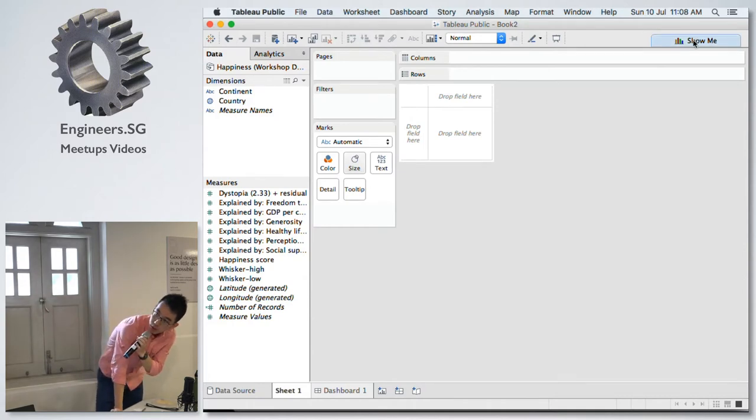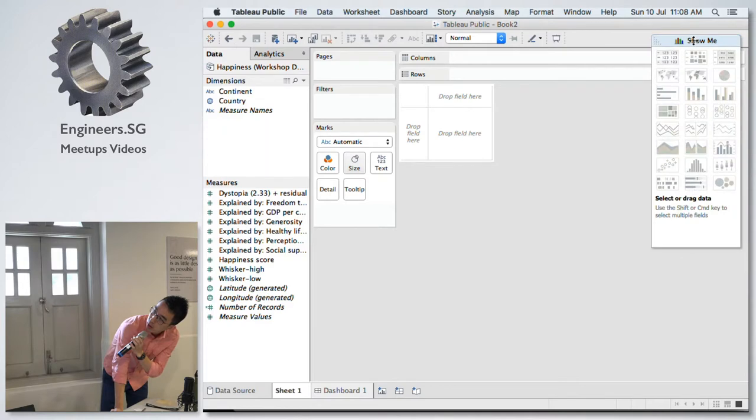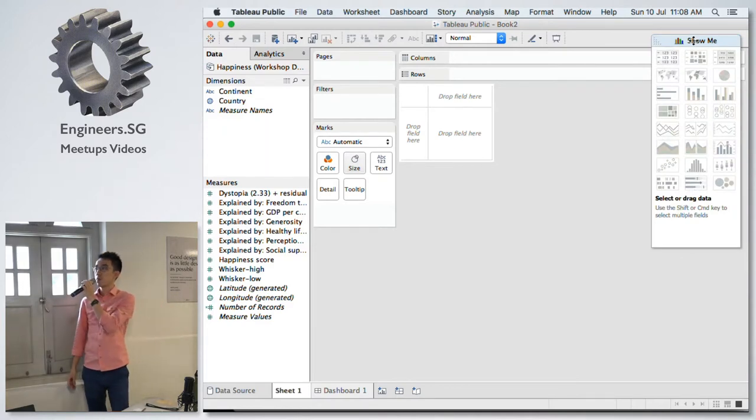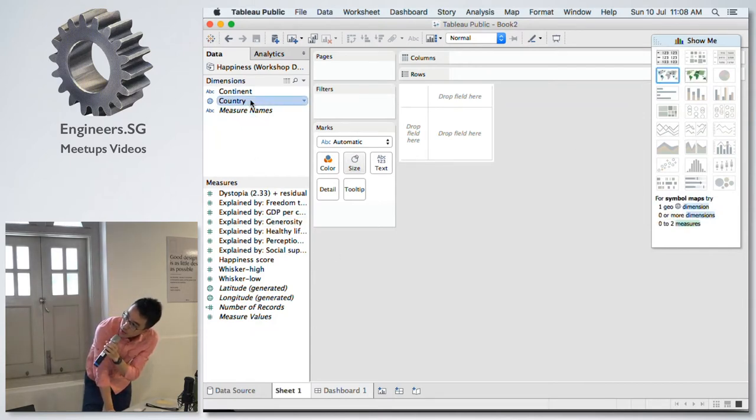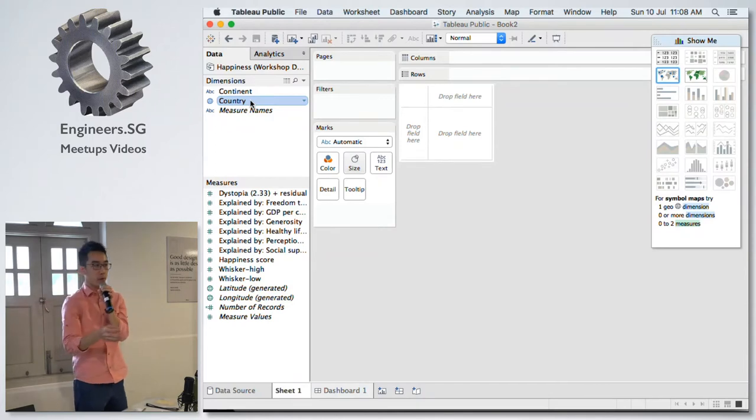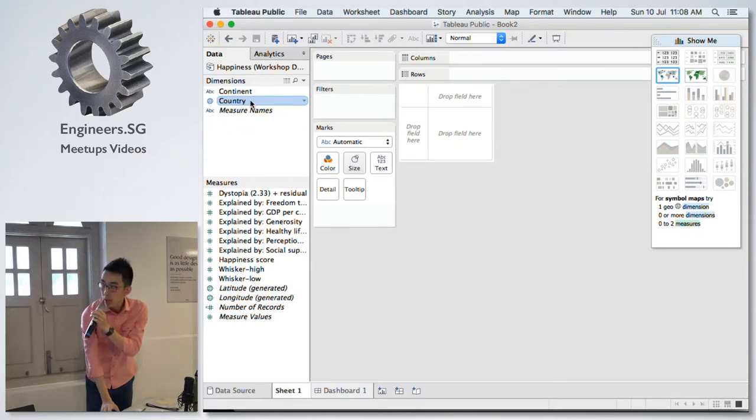Next, I'll mention the Show Me at the top right hand. Maybe I'll show you what you can do. What you need to do is first select country. And then, while holding the control key, or the command key for Mac, you select happiness score.